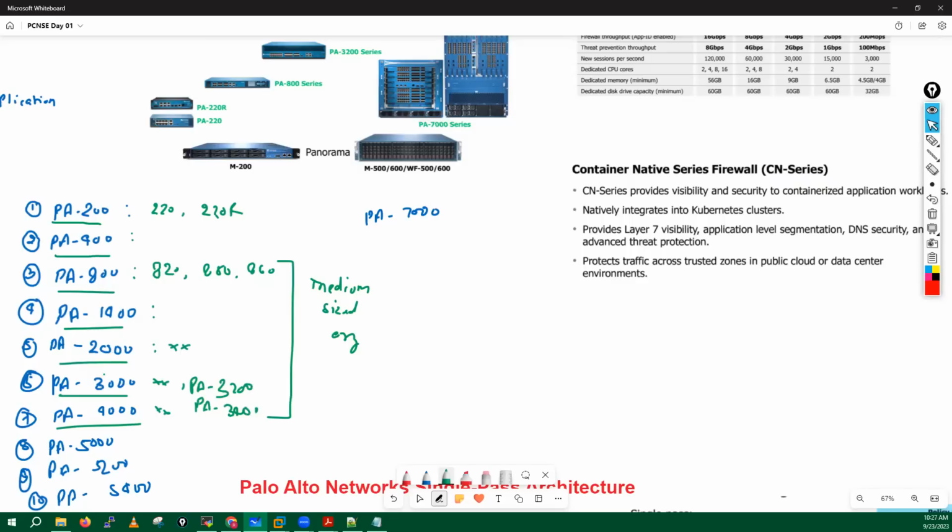So 200, sorry, 2000, 3000, 4000 are not available nowadays, but you will see the PA 3200 and PA 3400 series still available. The 5000 series you will still see in some data centers, but most companies are using Palo Alto 5200 and 5400, and the 7000 series are the data center level devices where we have high throughput and huge traffic.